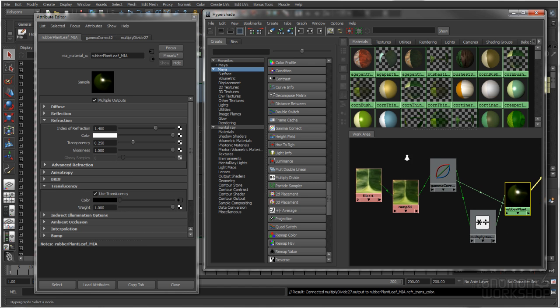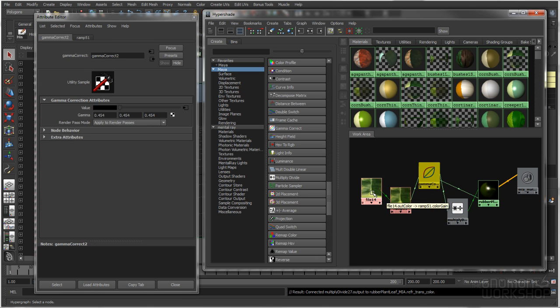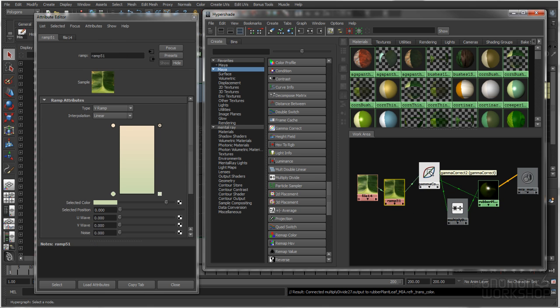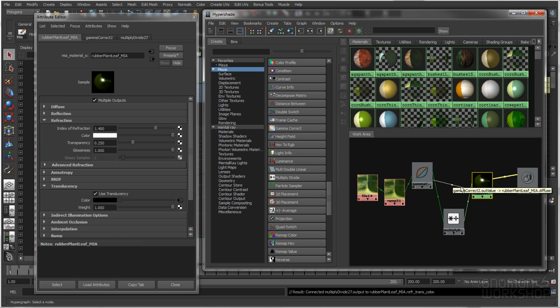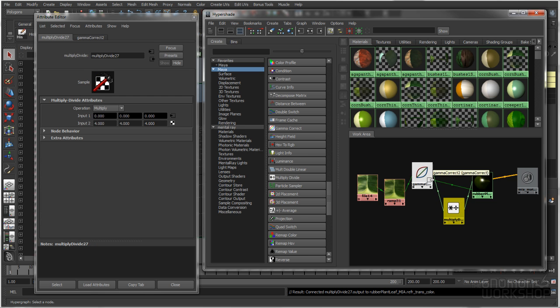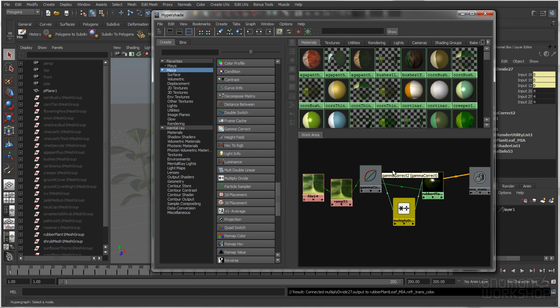So this is now our network. So file multiplied by ramp for some color. It gets gamma corrected. The straight gamma corrected version goes into diffuse, but a version of the texture that's multiplied by 4 goes into the translucency. Weird, but that's how you have to do it. So that's the adjustment there.